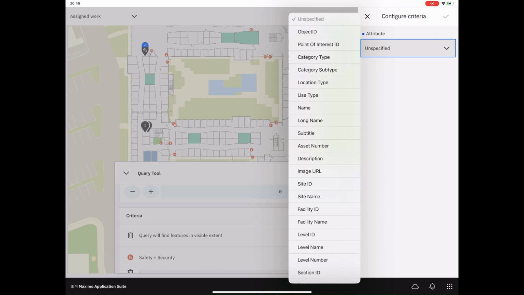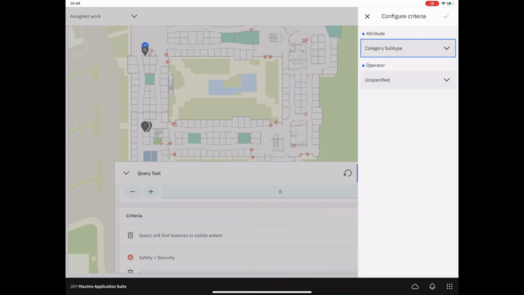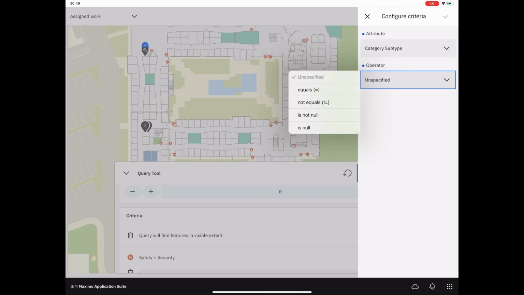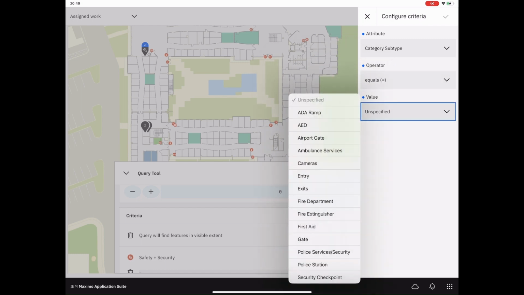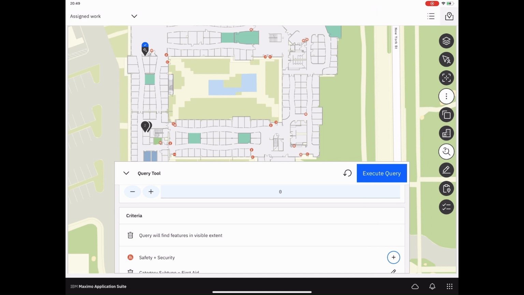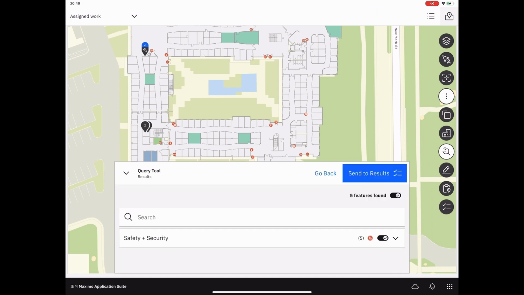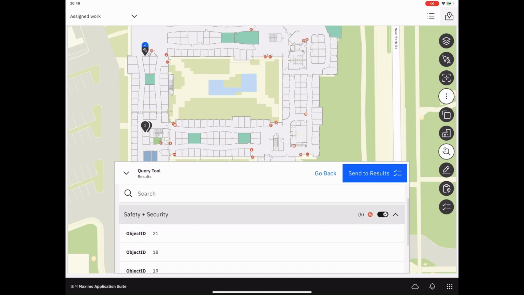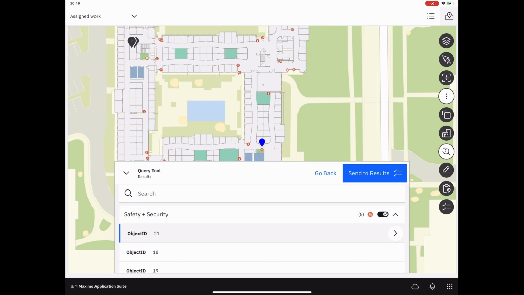So I'm going to say here that I want the category subtype of that specific layer, which is safety and security, to be equal to, and I'll pick first aid as an example here, because the field technician that is executing a work order wants to know if there is first aid equipment near where he is going to execute the work order, because he noticed that there is a hazard condition in that area while executing the work order. So he wants to know if there is first aid equipment there.